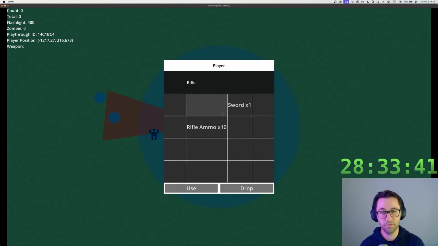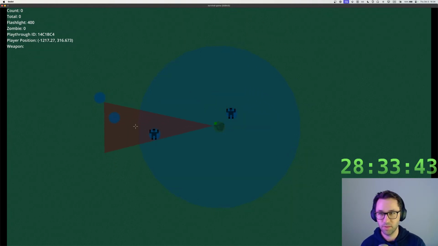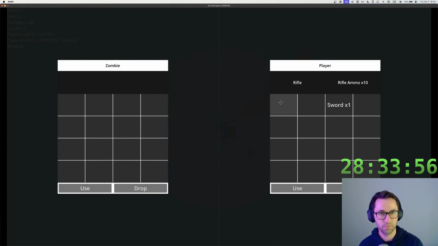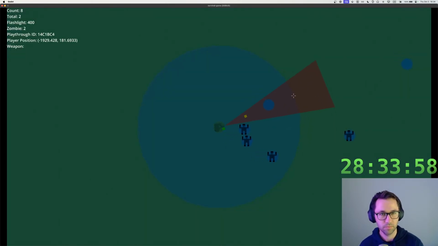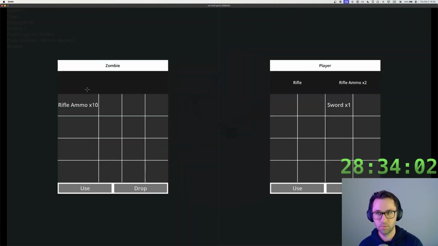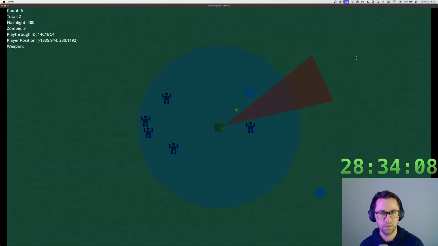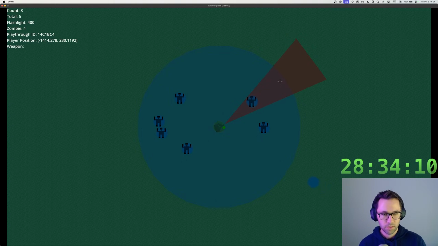Oh, I didn't save. Well, there you go, if I exit without saving. Okay, so that looks correct. Cool. But, okay, let me just make sure zombie inventory is saving properly, right? Yes, okay. Awesome.